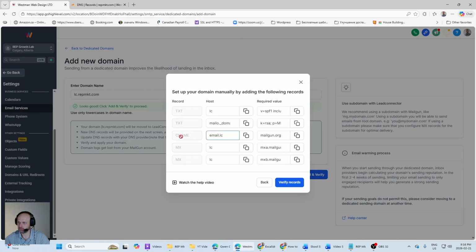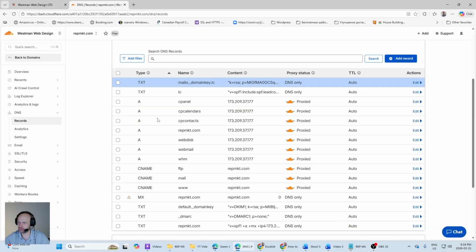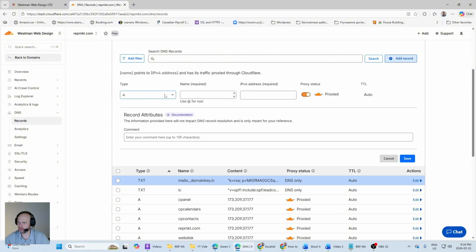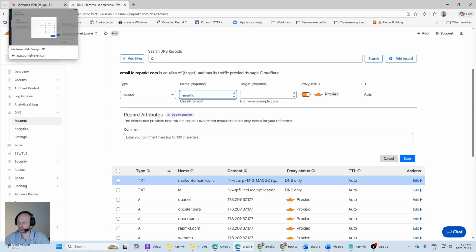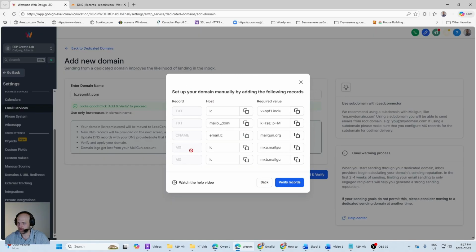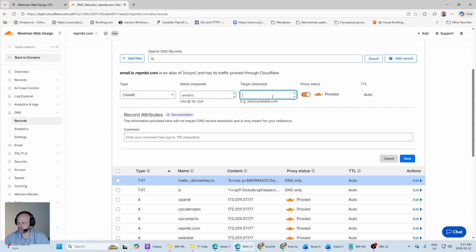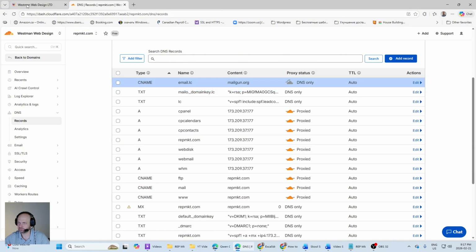The next one is CNAME. I copy this host, then click Add and choose CNAME, and put it here. Then I copy this value. Here's what is important: I do not want to use the proxy for this record because it may conflict, so I turn it off and click Save.